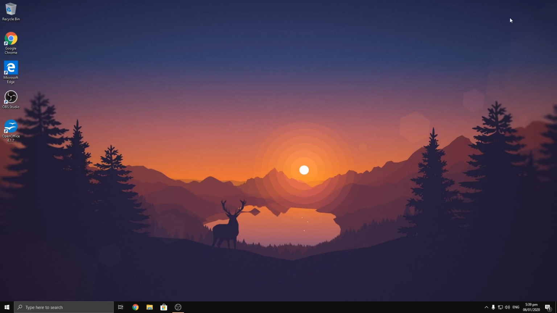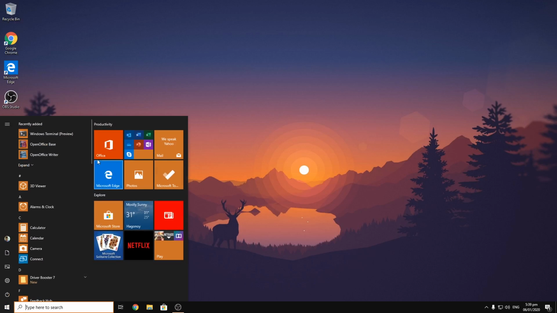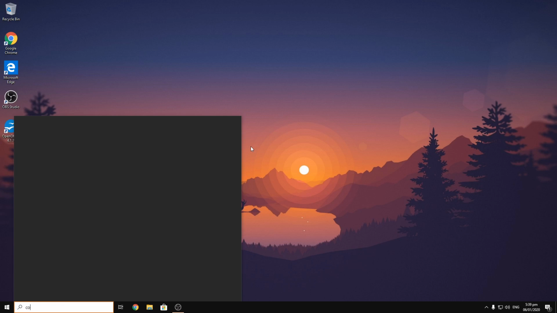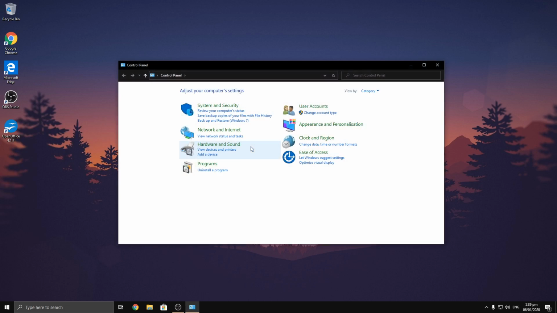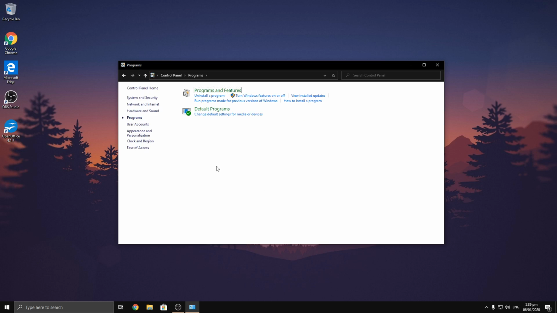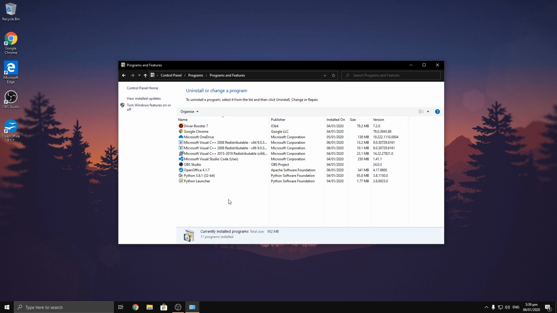The second thing, how you can uninstall an app, is using the Control Panel. Just type control panel into your search bar. Click Programs, click Programs and Features, and you are now ready to uninstall an application.